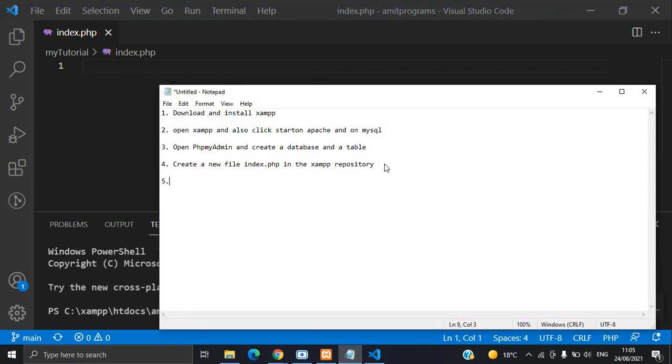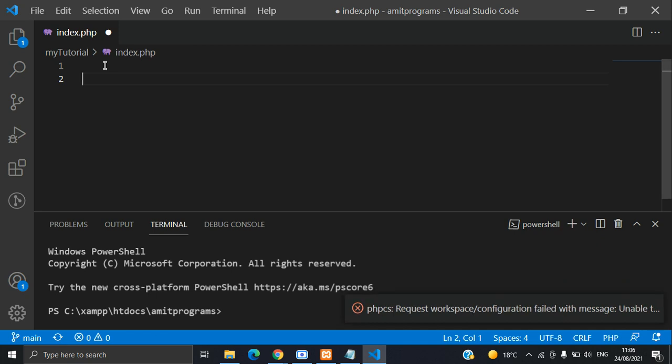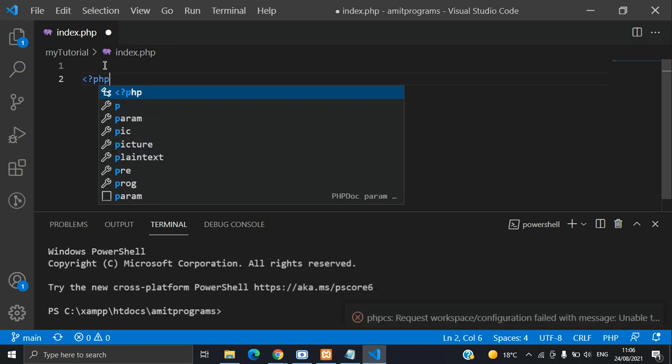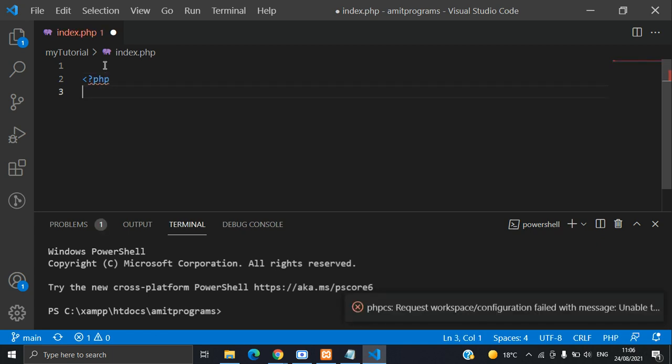Number 5, connect. Let's try to connect the PHP to MySQL. PHP to MySQL, that's the 5th step. Okay, so in any PHP file, you start off by having the PHP tags. That's the opening tag, and then there's a closing tag. This is where we're going to write our PHP. You must make sure you do that.